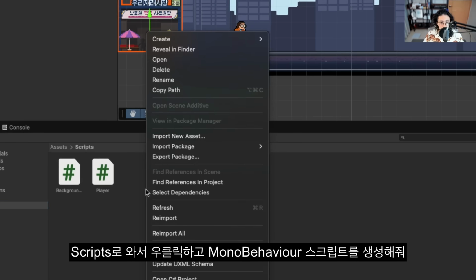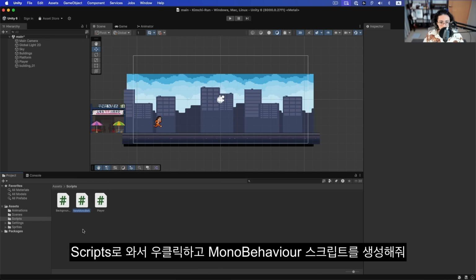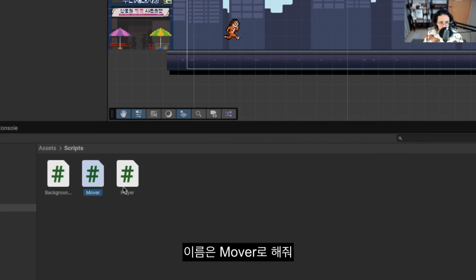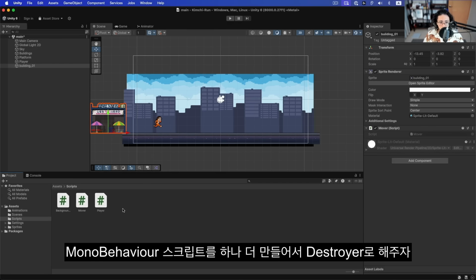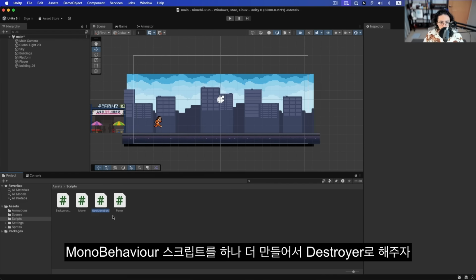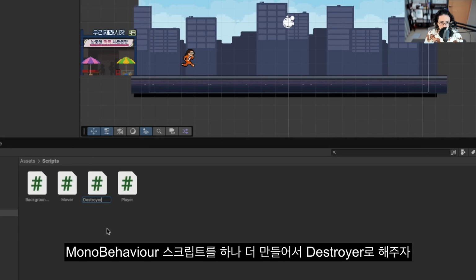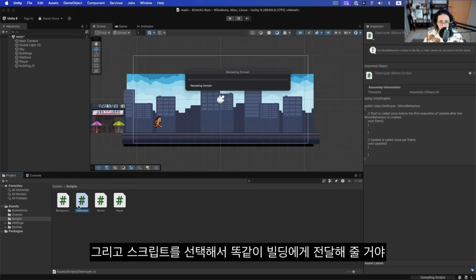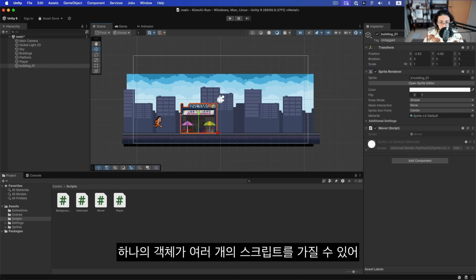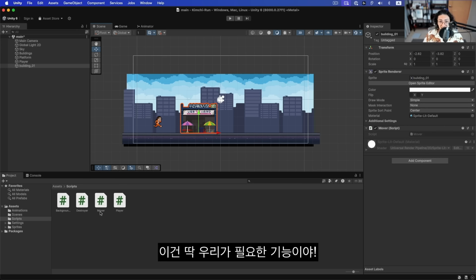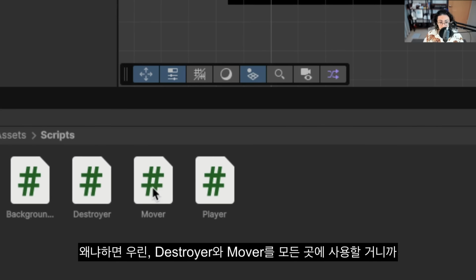So we're gonna come to scripts, we're gonna do right click, we're gonna create a new MonoBehaviour script, we're gonna call this one the mover, okay? And we are going to take our first building, and we're going to give it that script, the mover script, okay? We're also going to create a new MonoBehaviour script, and we're gonna call it destroyer, okay? And we're going to take that same script and we're going to give it to our building again. And this is the cool thing about how Unity works, that one building or one object could have many different scripts, which is exactly what we want because we want to reuse destroyer and mover everywhere.